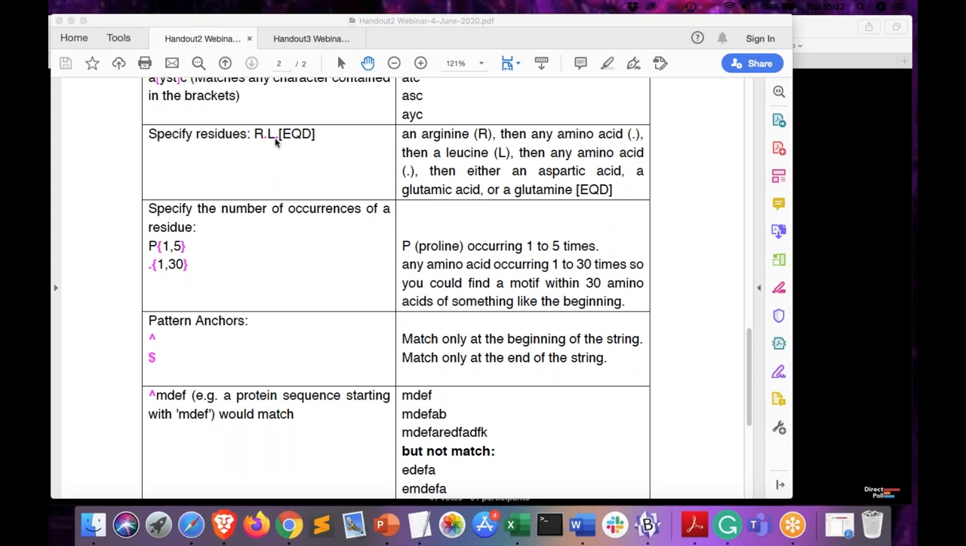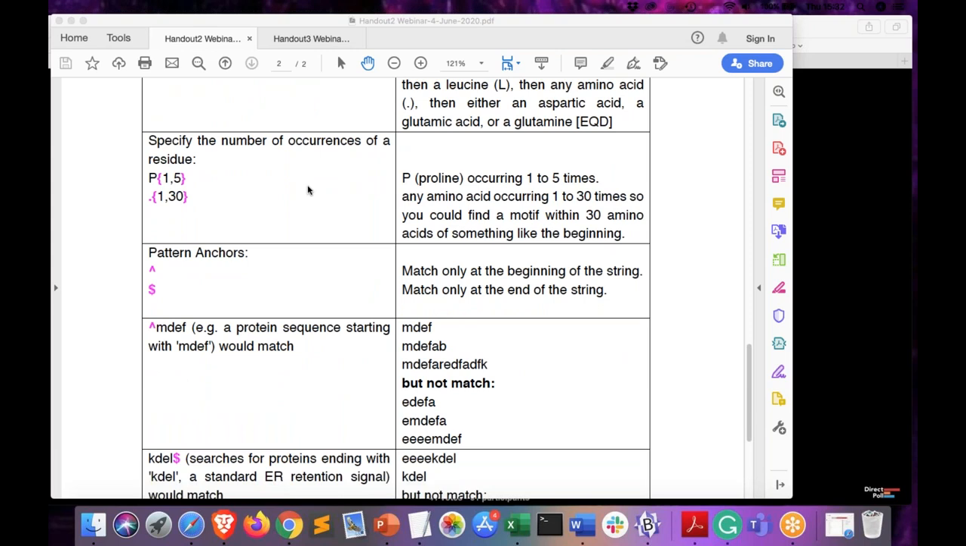Let's take a look at, for example, how you can specify the number of residues that can occur. If you're looking to identify proteins that have to be within a certain range, you could specify the number of prolines that should occur, let's see, between one and five times. You could also specify that any amino acid can vary between one and 30 times.